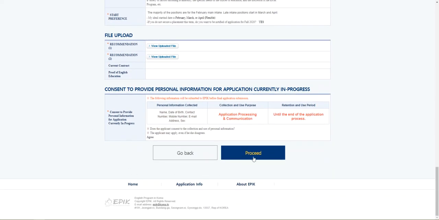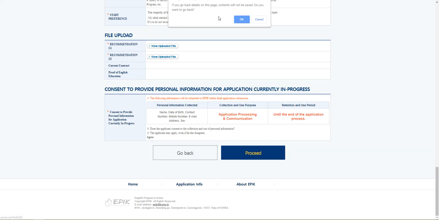If it is correct, click the blue Proceed button at the bottom of the page. If something is incorrect, click the Go Back button. When you click the Go Back button, a pop-up window will state that the contents of this page will not be saved. Click OK on the pop-up. The information you just entered on the previous page will remain there, and you will be able to correct any mistakes you've made.